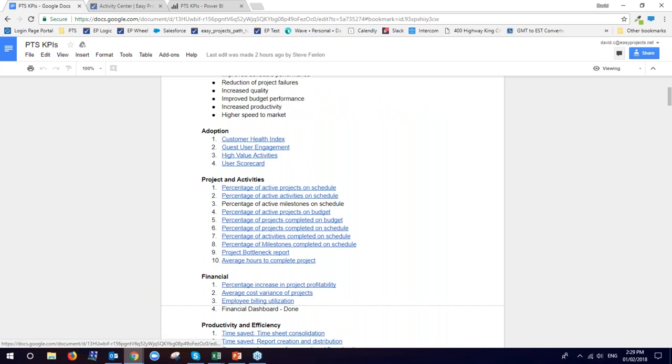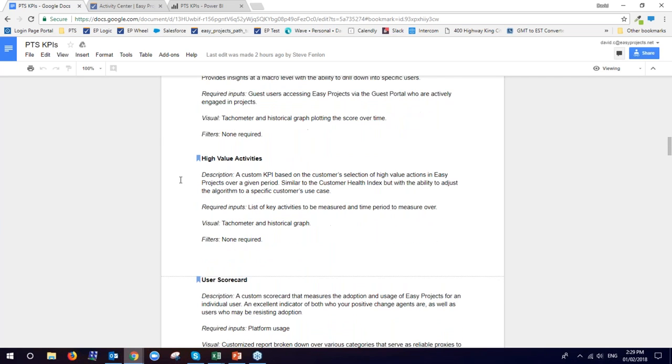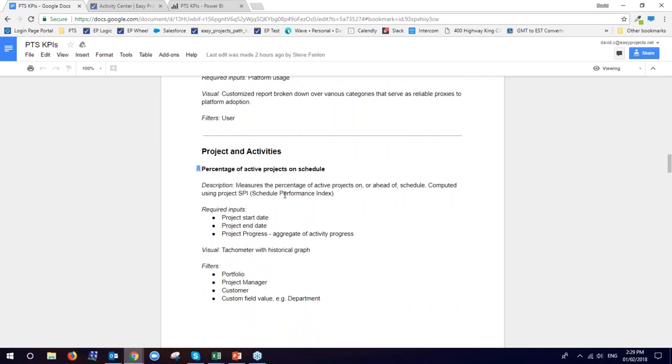So user scorecard and guest user engagement, for example, will help with adoption, whereas items under projects and activities are reports that we feel will benefit your managing of your projects and their activities. And then as you scroll down, each one of these KPIs is broken up into its own section with, first of all, a description about the KPI, what your users need to input to Easy Projects in order for that KPI to output information, the type of visual that we recommend using, and then what filters come with that KPI. So again, we can share this with anyone who's interested in learning more about our dashboards.